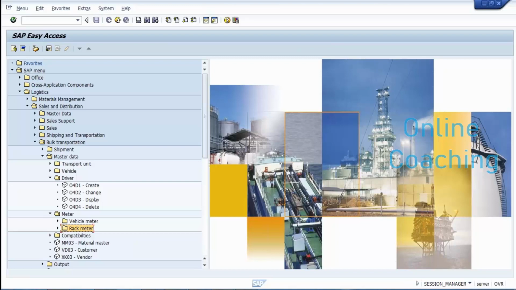So in today's session we have seen how to create the vehicle, the transport unit, the driver, and the meter. What is pending for the next session is the cycle, the basic TD cycle.